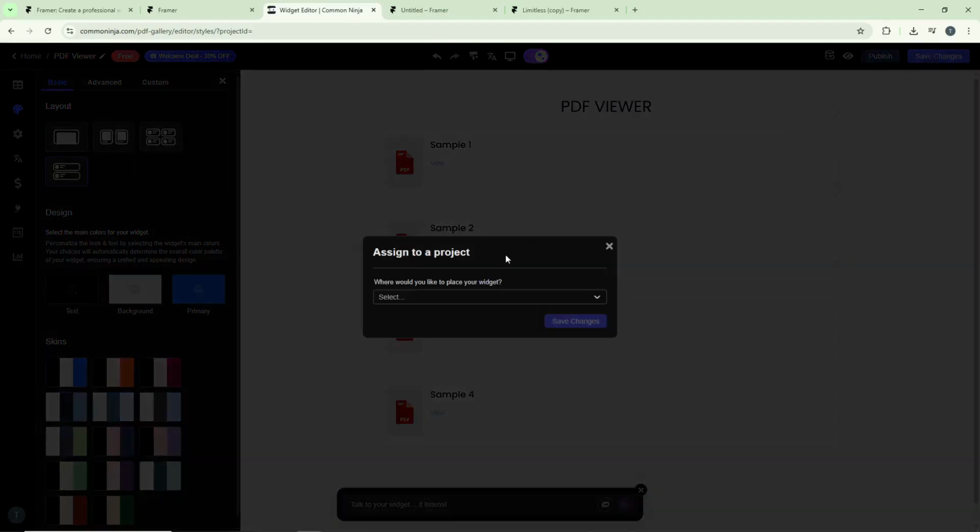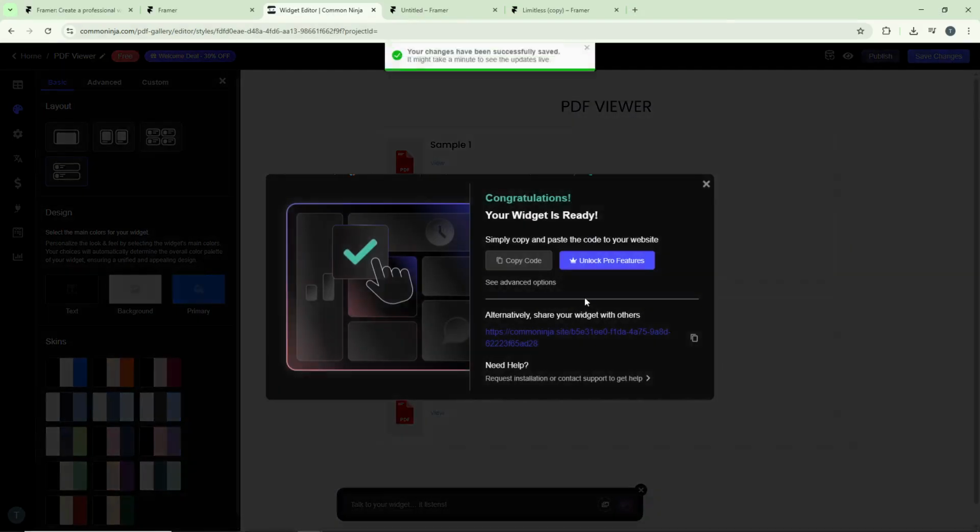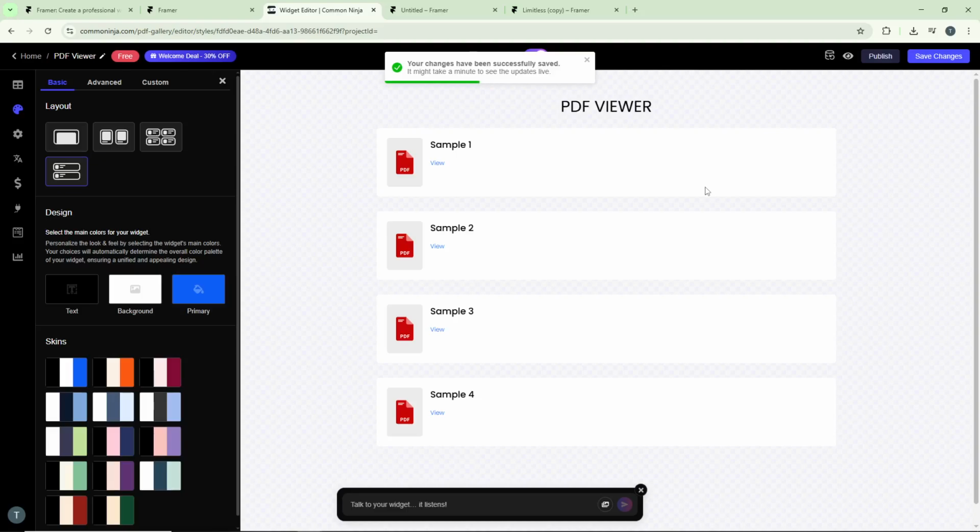A dialog box will appear asking you to select a folder where you want to save this widget configuration. Choose an appropriate location and click Save Changes again to confirm. This ensures that your settings are stored and can be accessed later if you need to make adjustments.